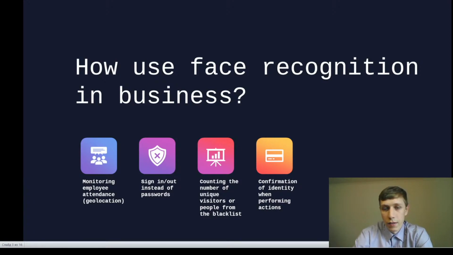Confirmation of identity when performing an action, for example signing documents, changing statuses, and other actions that require authentication. And last, it's counting the number of unique store visitors, or all visitors, or vice versa, people from a blacklist.